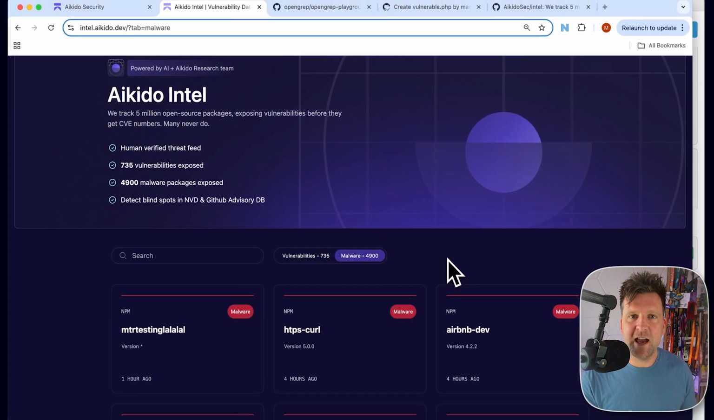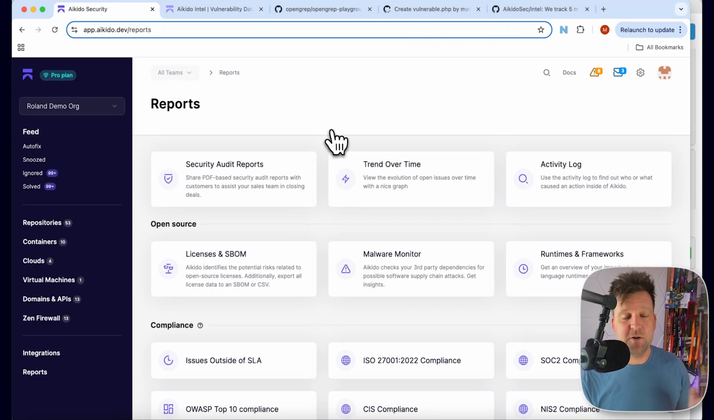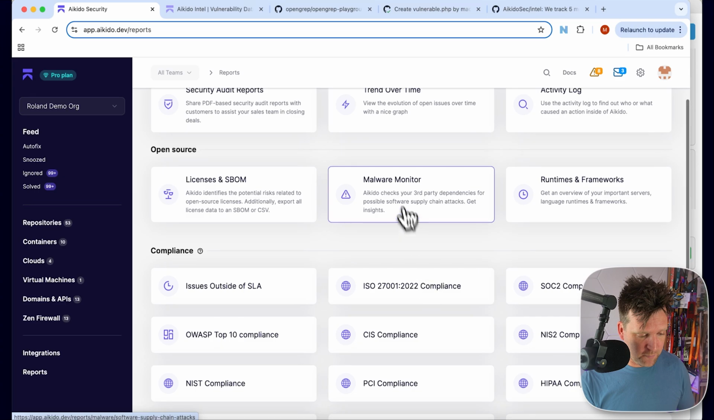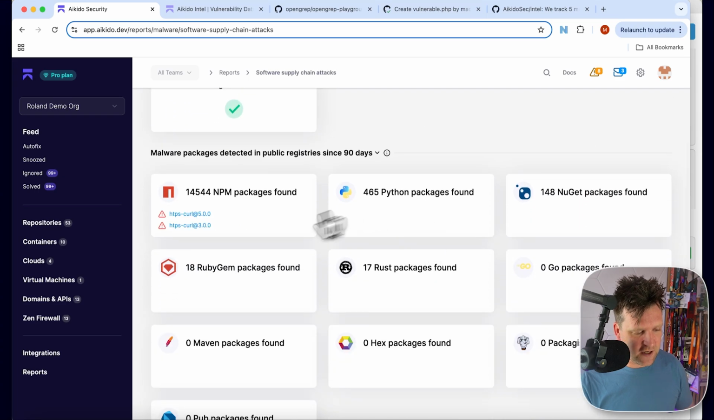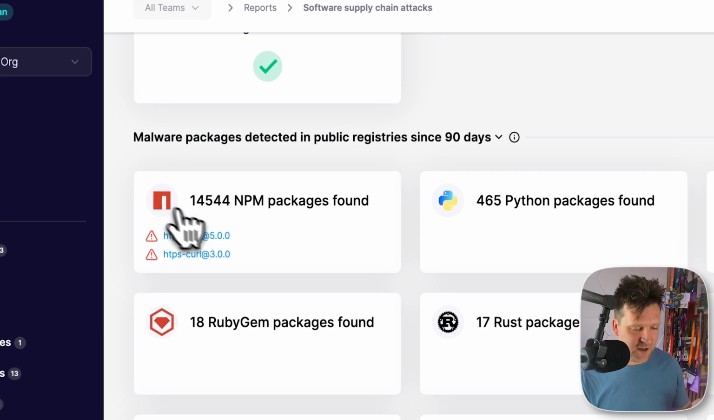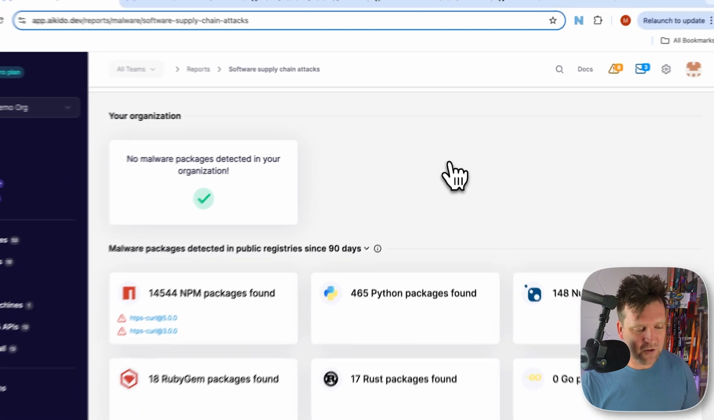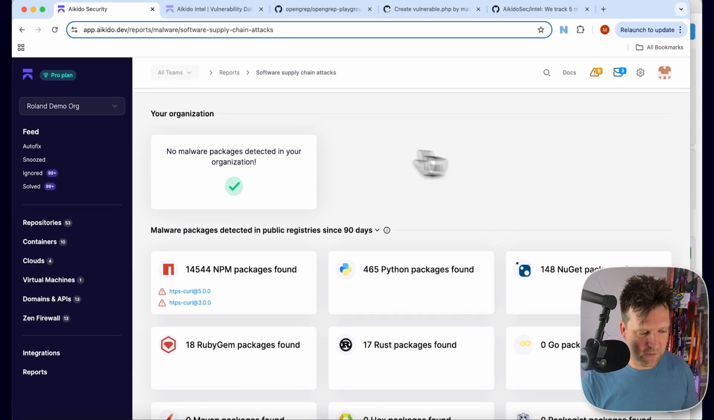So we're scanning for malware on the major registries like NPM and PyPI, and you can see that all in the Intel threat feed. And in the Aikido Dashboard itself, under Reports, Malware Monitor, you can actually see all of the different malware packages that we've found. So you'll see that NPM has had a shocker of the last 3 months here, and Python pretty bad as well. So you'll be able to see all those malware packages that we're discovering.